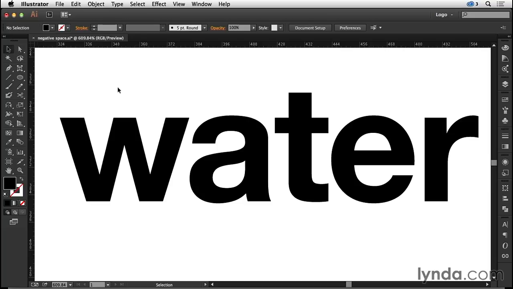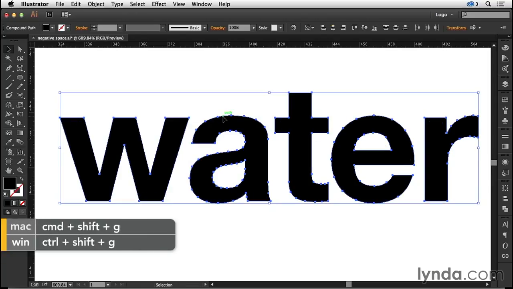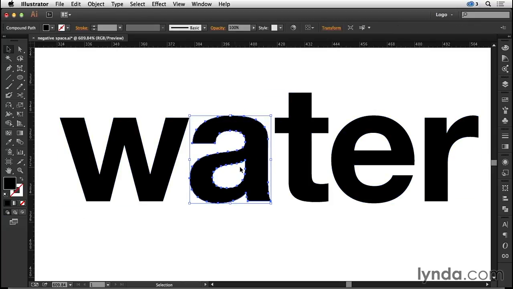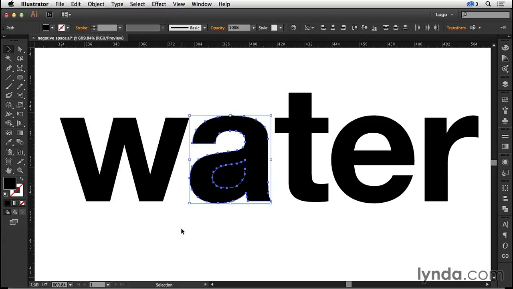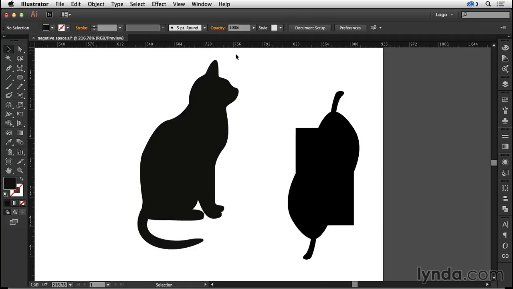I've converted the type to outlines, but I need to go a step further. In fact, I need to go 2 steps further. I need to, first of all, ungroup that so that I can select the individual words. And then so that I can get to that counter, I need to release the compound path. Now the compound path has been released, I can select it, and I can apply a different color to it.